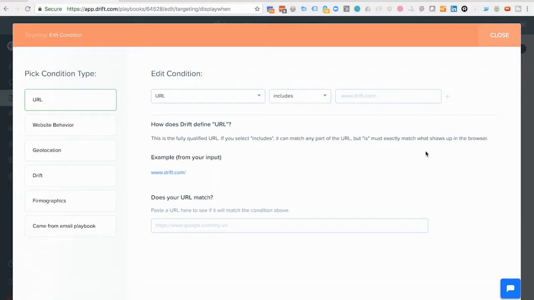So what you could do is make it so that it is set up on exit intent if a live person is available. And that's the scenario that we're going to set up today. So obviously you would have your pricing page here. So we're just going to use Drift's domain as an example.